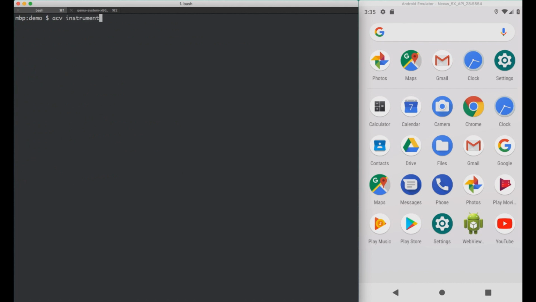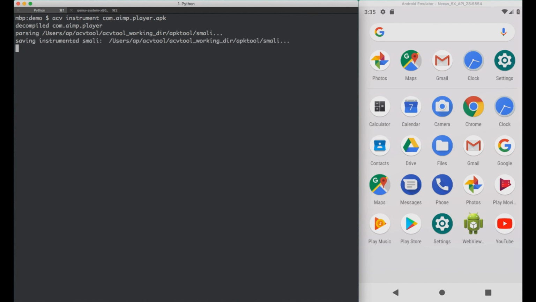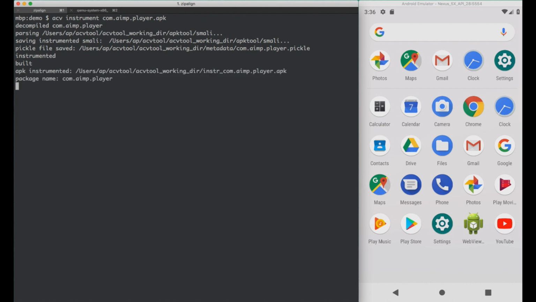This instrumentation is done at the instruction level, which allows us to track code coverage at the instruction, method, and class levels. We can also choose to instrument at the method level only. ACVTool uses APKTool to transform the Dalvik bytecode into the Smali representation, manipulate it, and build the instrumented version of the original APK. The output of this stage is the modified APK and an instrumentation report file, which has the Pickle extension. We now install the instrumented audio player onto the Android emulator.